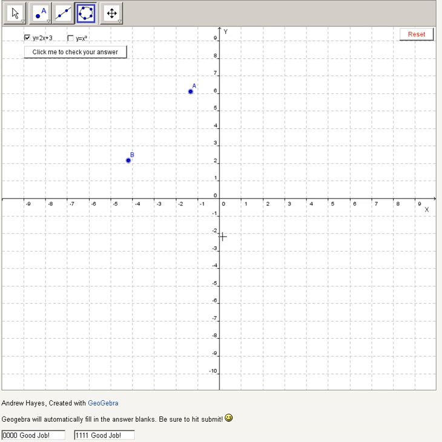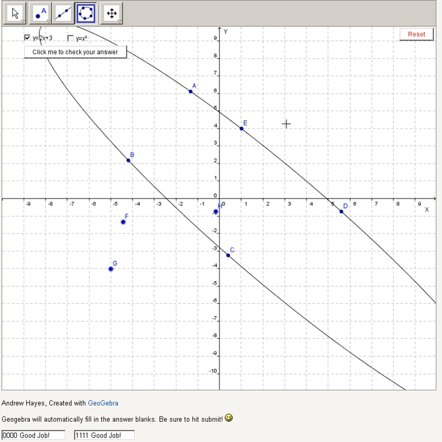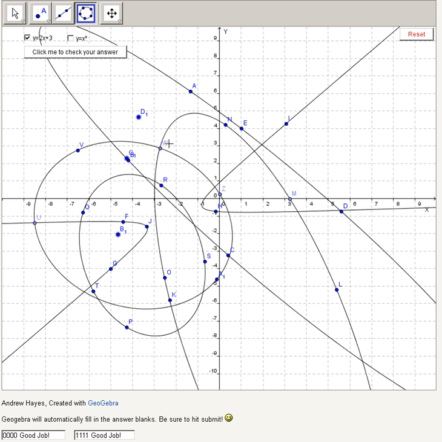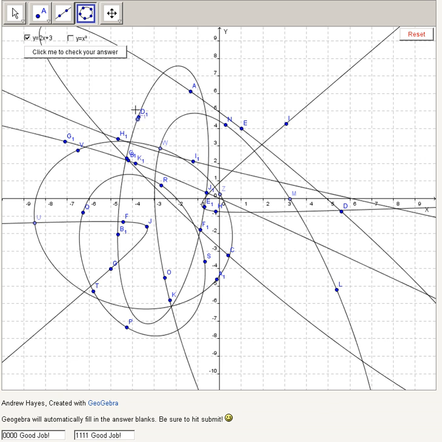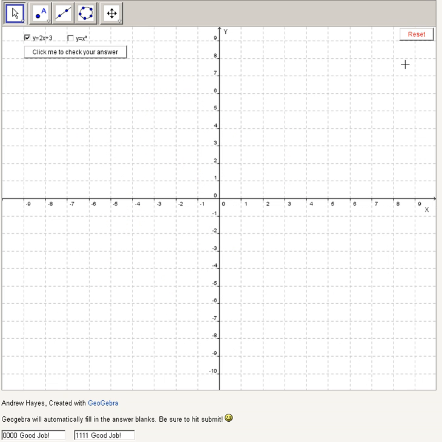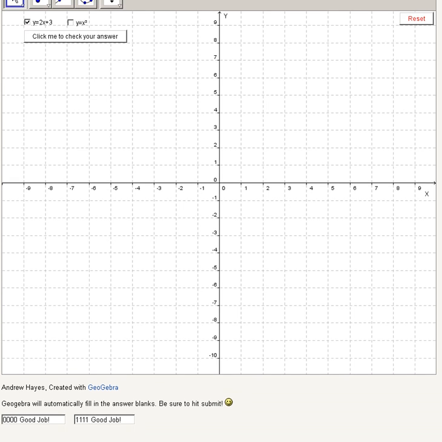The only thing to mention is if you have a graph that gets all messed up, and I'm just going to plot a whole bunch of goofy looking points out here, get some cool shapes going on, and you don't really feel like having to click on everything and delete them individually, you can press the reset button and it will reset your graph for you. It will not reset your work down here. It will only reset what is on your graph paper.